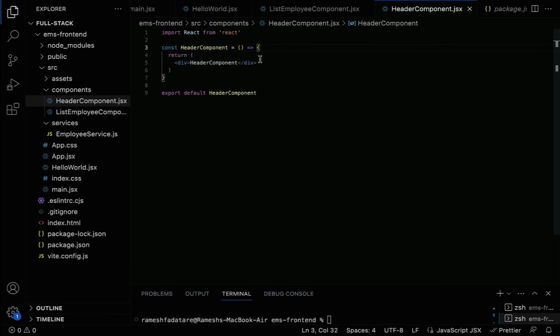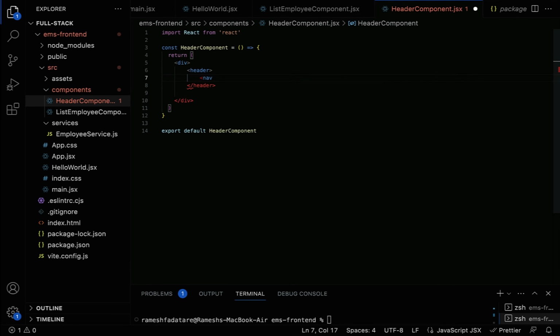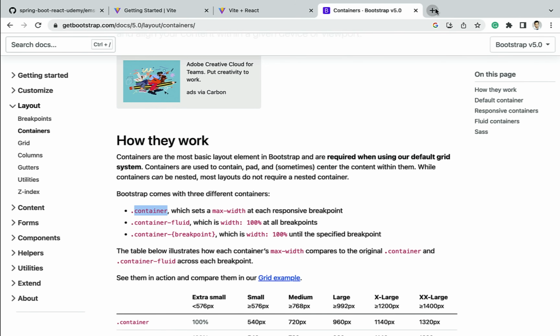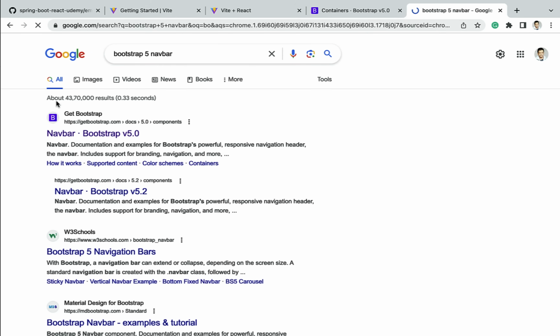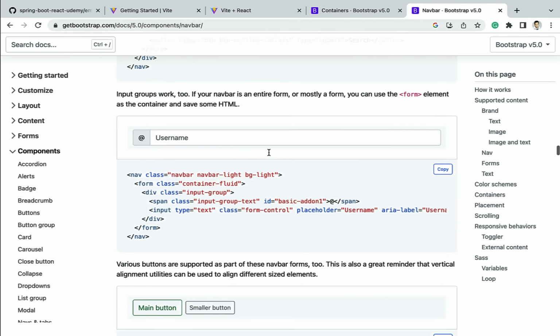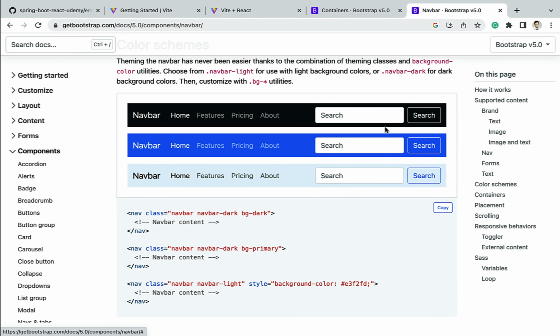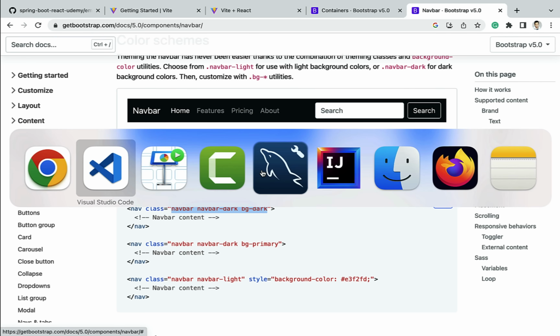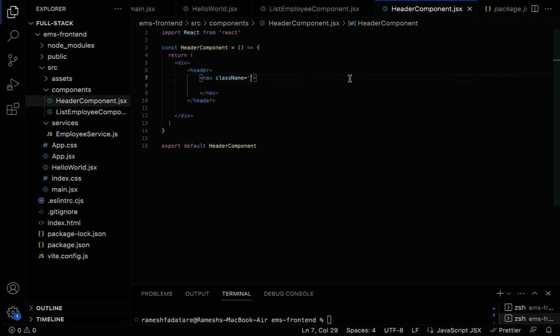Next, let us design the header component. Well, here go to the return statement and just remove this header component string. And here let us have a header HTML element, and within that let's have a navbar, and let's add the Bootstrap CSS classes. If you go to the browser and just search for Bootstrap 5 navbar, click on the first link and just search for the dark navbar. So here we have a dark navbar. Let me copy these Bootstrap CSS classes. These are the standard Bootstrap CSS classes that we can use to design or style the navbar. So let me copy them and go to the header component and just paste them over here.